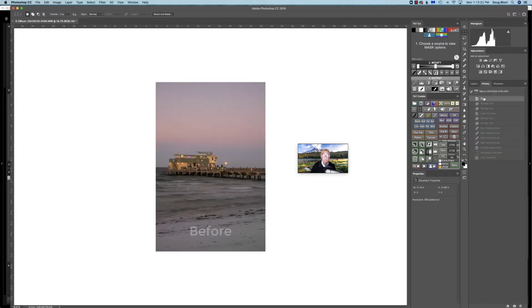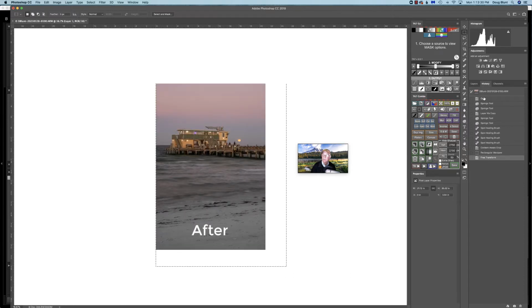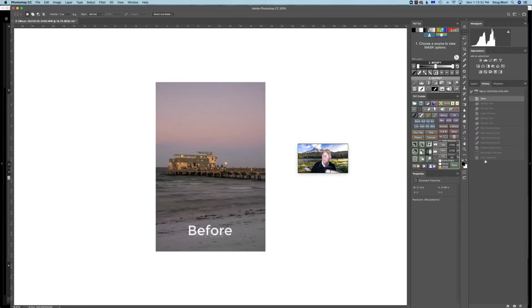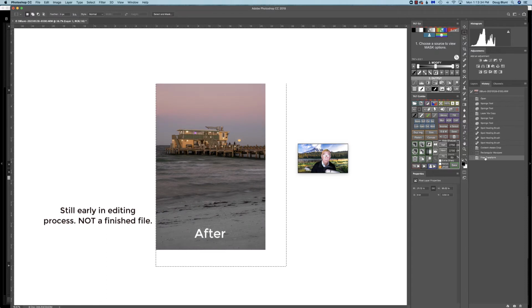Okay, so this is where we started. It had a little funky color cast going on here that's been taken care of, but this is where we ended up right here. So again, this is before, and this is after. Okay, you can see it added a lot more pop. We can do that one more time.